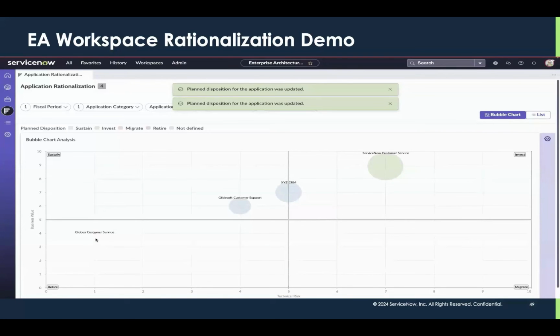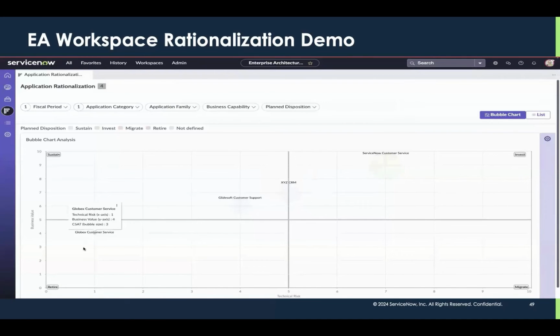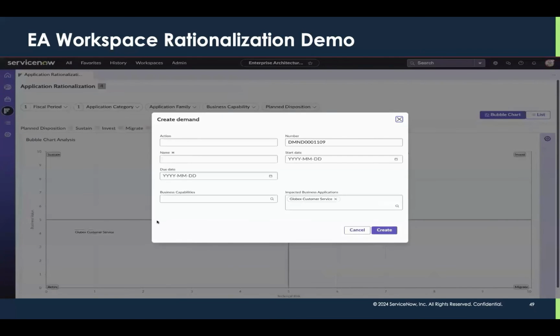All right. So now I've identified that I want to retire this application, but how can I actually make sure that something is done, that the application is actually retired? So in this menu, we can choose create demand, which will create a work item in our Strategic Portfolio Management application to actually kick off the work. So what we want to do is retire this application. Okay, so retiring.